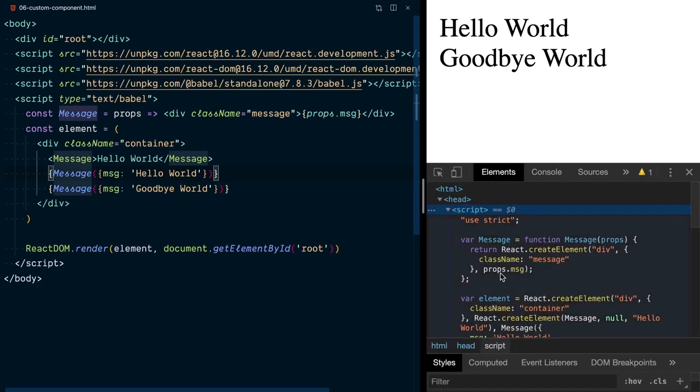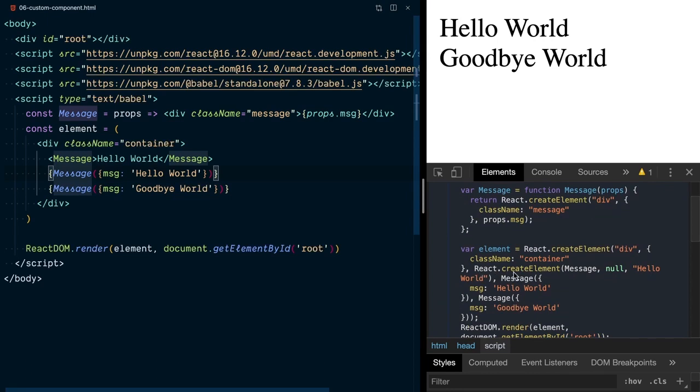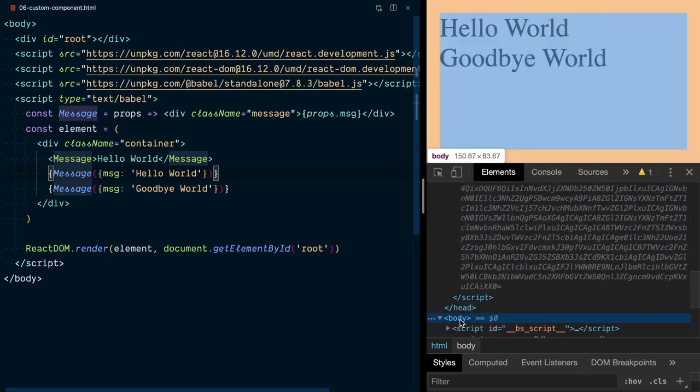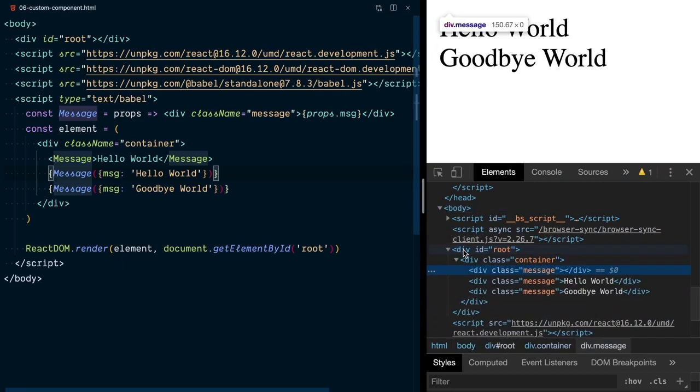If we look at our compiled code, we're going to see that capital Message here. And when we get passed to React.createElement, we're going to get a capital Message right here outside of a string. So we're passing a reference to the function directly to the React.createElement call. And then if we ultimately look at what's rendered to the DOM, we come down here, we see our ID of root, our container, and then we see a div with the class of message.